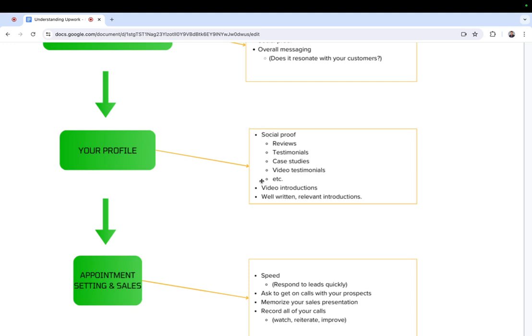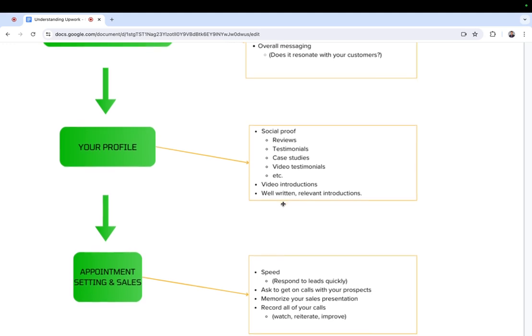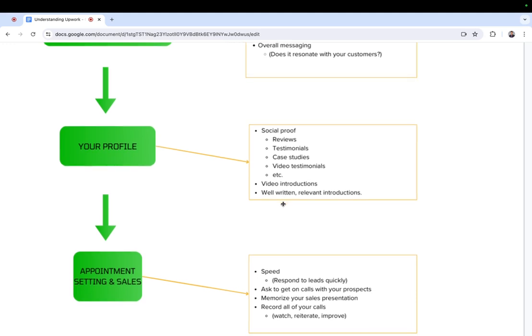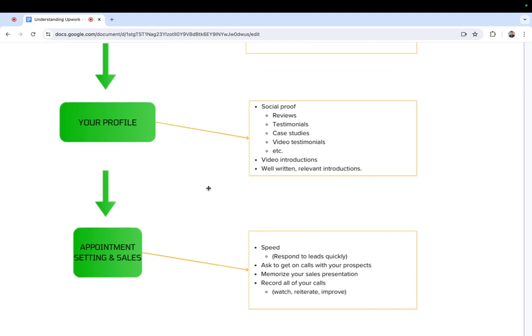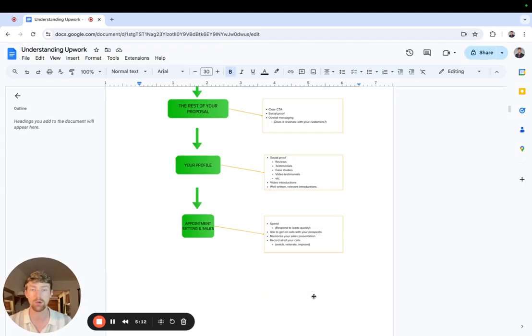So social proof, video introductions, and I'll teach you how to film that later on, and then well-written, relevant written introductions, right? And so each profile has a written introduction, and again, we'll cover that as well. And then in terms of optimizing appointment setting and sales, which is the bottom of the funnel, speed is a big thing, so just make sure you're responding to these leads quickly. Make sure you're asking them to get on calls because that's how you're going to close more deals. Memorize your sales presentation and record all of your sales calls because if you record them, then you can watch them, you can reiterate, you can improve, and you can continuously go through that cycle.